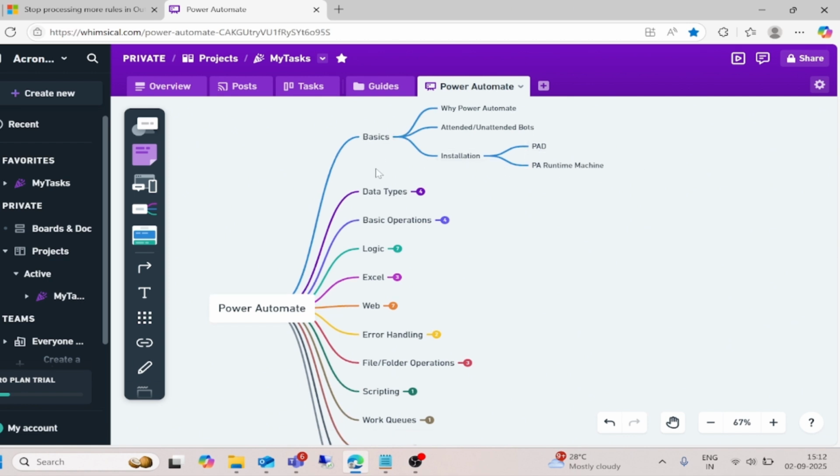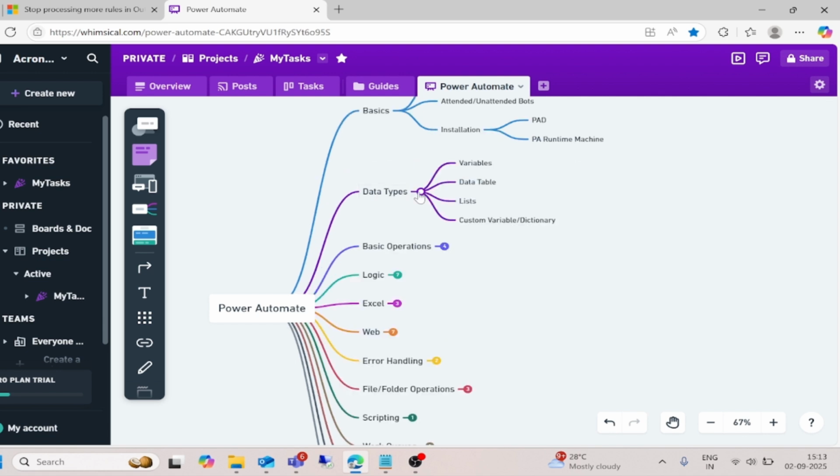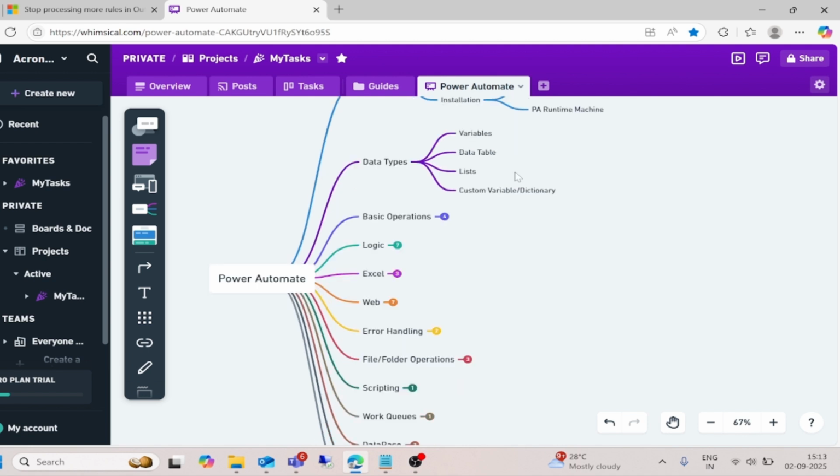Later on, we'll move to data types. What are the types of data types available? One is variable, one is data table, one is list, one is custom variable, or maybe you can call it dictionary. I'll teach you how to define different types of data types in Power Automate Desktop.